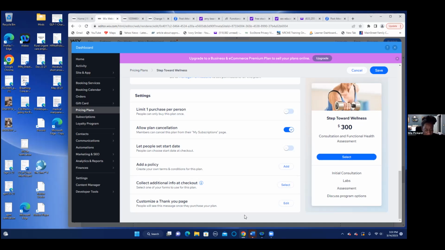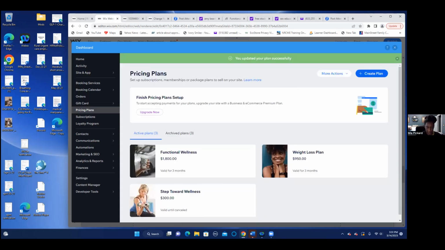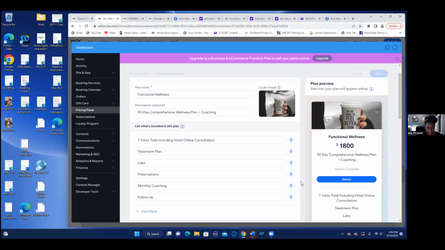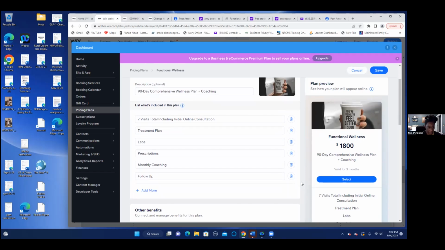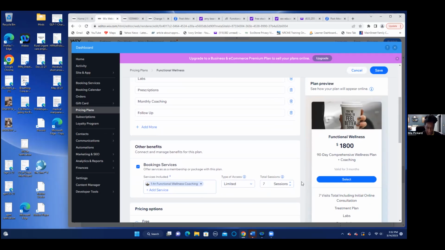Okay, so you can hit save because you made those changes. Then let's just go through each plan. We can go to functional wellness, which I believe is valid for 3 months, and this one says 90-day. This one gets you 7 visits. As you scroll down, it should be set for 7 visits. Keep going, right there. Yep, limited to 7 sessions.